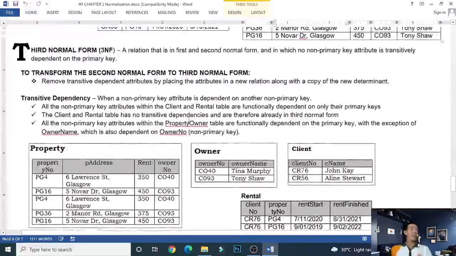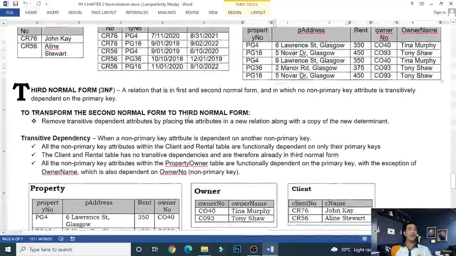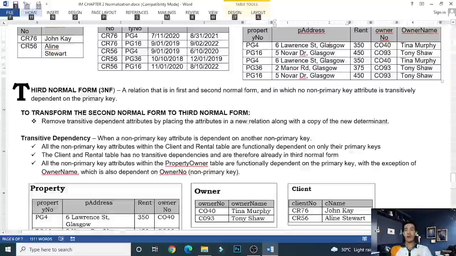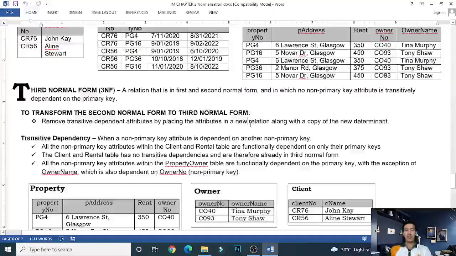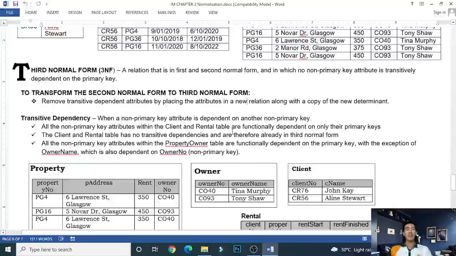We will proceed or transform the second normal form into the third normal form. A relation that is in the first and second normal form and in which a non-primary key attribute is transitively dependent on the primary key. Ano daw? Makinig ka ito. Okay. To transform the second normal form into the third normal form, you need to remove the transitive dependent attributes by placing attributes in a new relation along with the copy of their determinant.